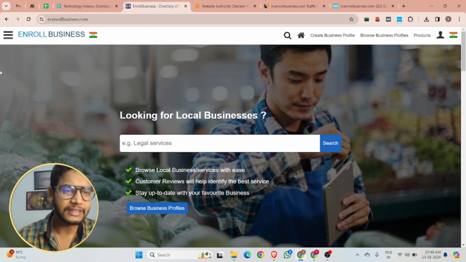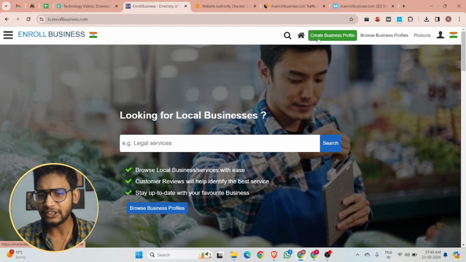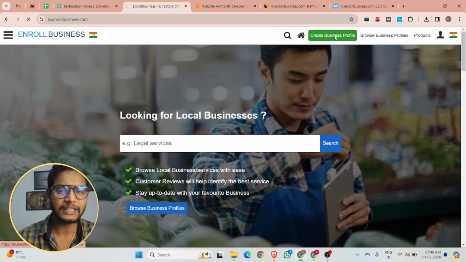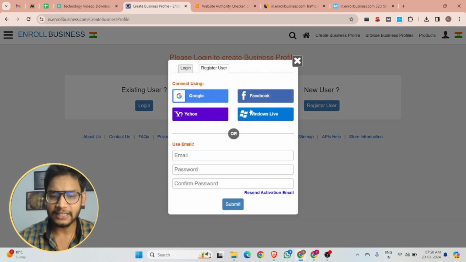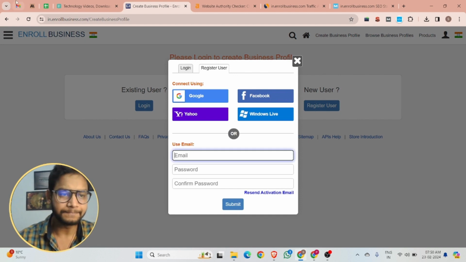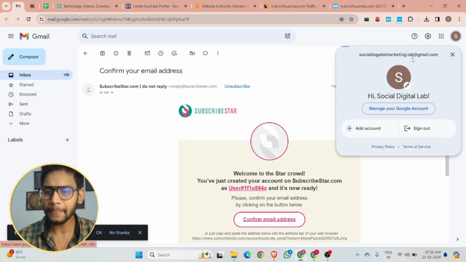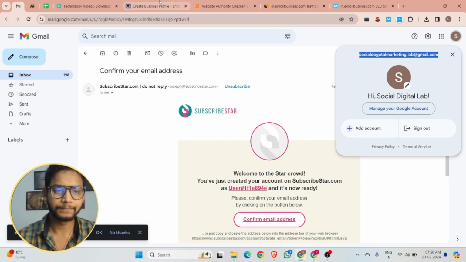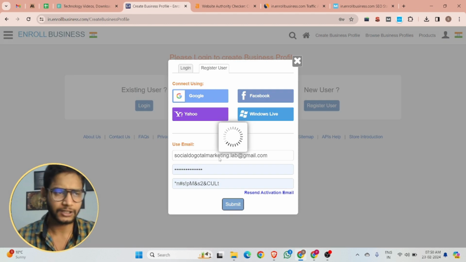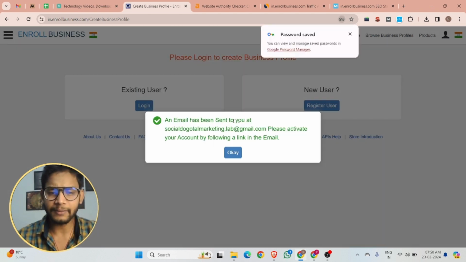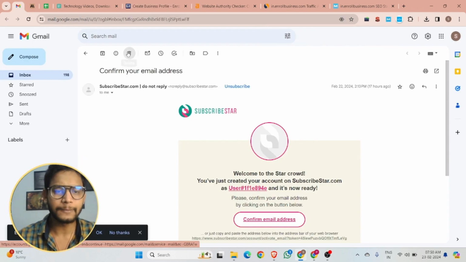So on this website dashboard, you can see there is a create business profile button. Simply click there, and you can see two options. You can go with new user if you haven't created your profile before. There you can add your email ID, choose your password, and after that click the submit button. The website will send you an activation email, so check your email ID, then you can activate your profile.